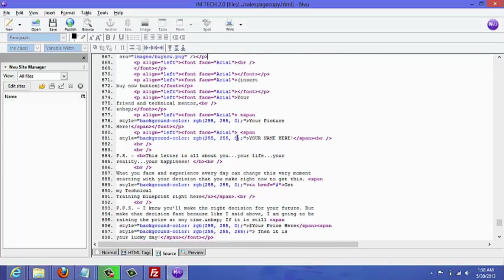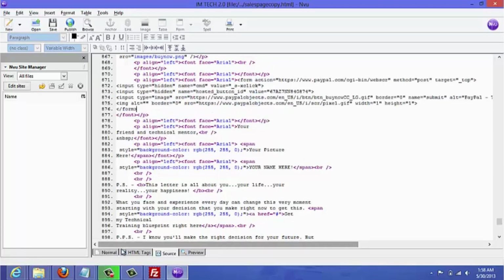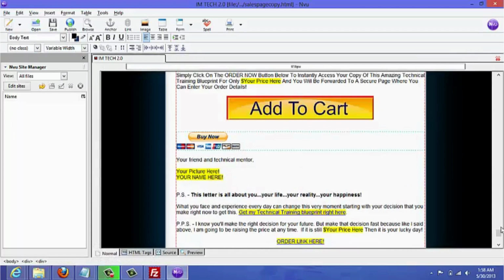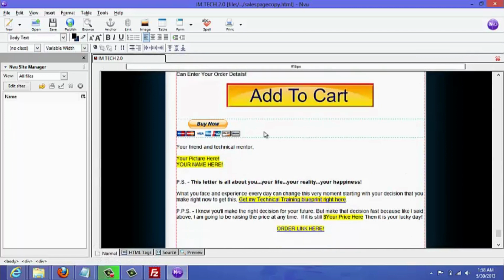So just give me 1 second here. So it says right here, insert buy now button. So I'm just going to highlight that, and paste the code onto there. And go back to normal, just to see the change that I've made. So there you go. This is the buy now button that I've created, and I've added it onto here.